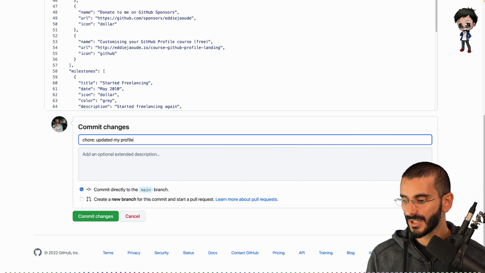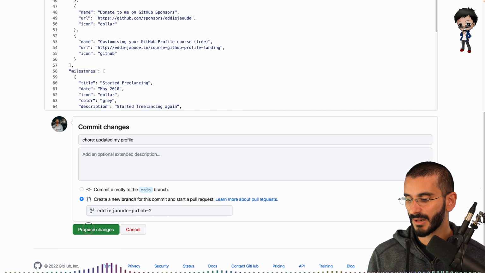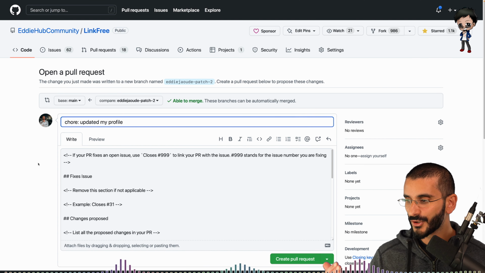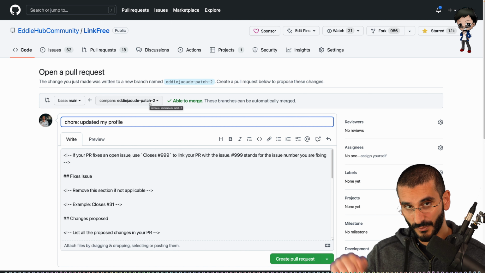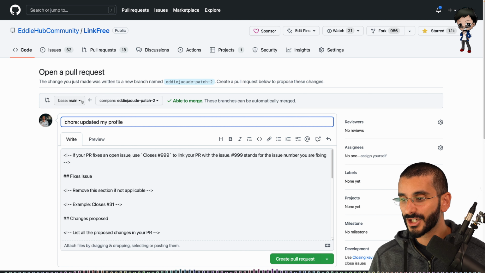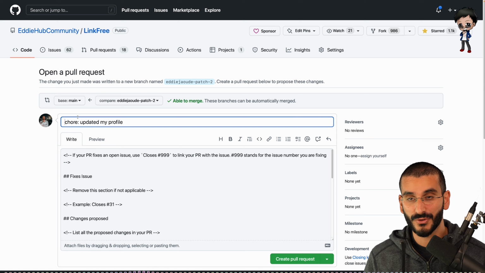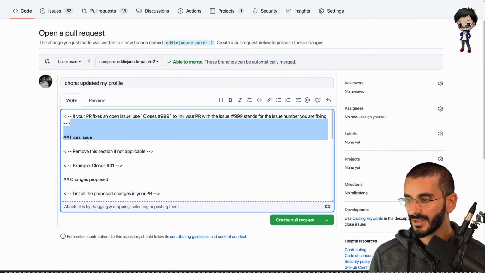I'm not going to add a description. I'm not going to commit it to main because I want it to get reviewed. Remember, it needs to be in a branch to get reviewed. So I'm going to create it in a branch and propose the changes. And then GitHub straight away says, for my EddieJoud patch 2 branch, which is what I selected, I want it to go into the main branch. That's my proposal. And then this is the description of this.